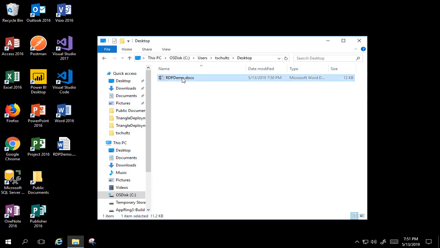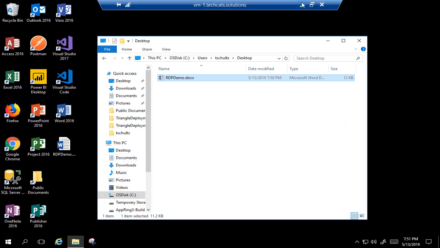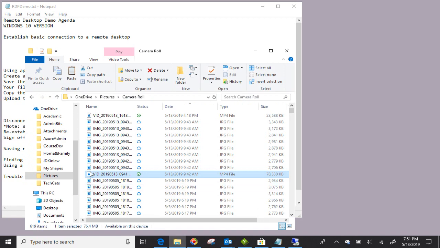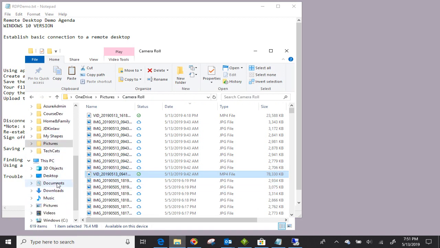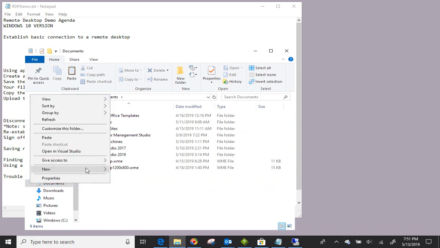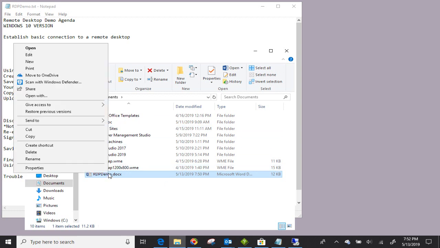If I find the file, I can right-click and say Copy. Then I can minimize my remote desktop. Now I'm going into the file system on my, that happens to be really a Surface, but think of the laptop. I'm going into Documents there, right-clicking and pasting. It just transfers there. Then you have it if you needed a copy or something like that.